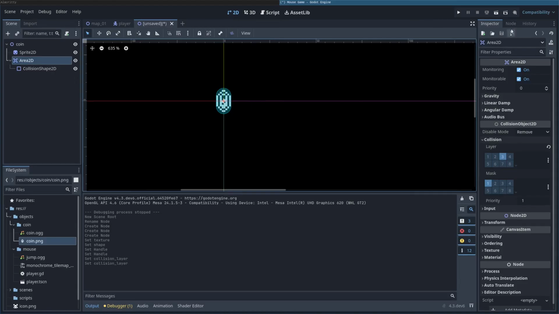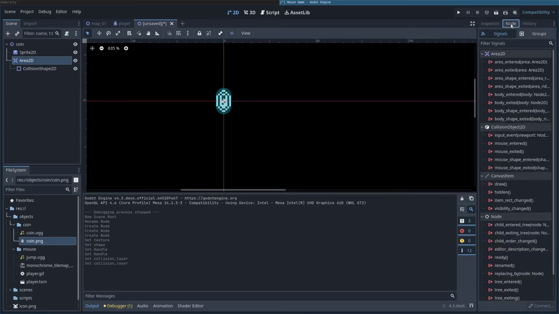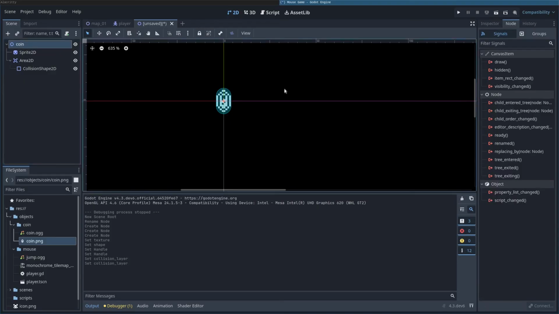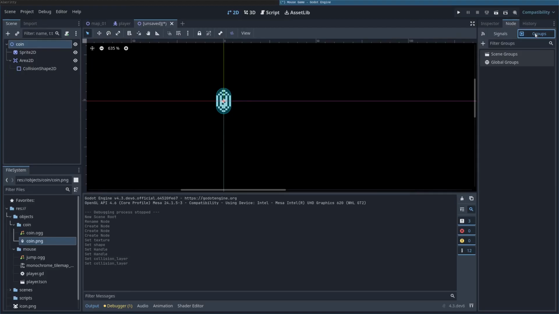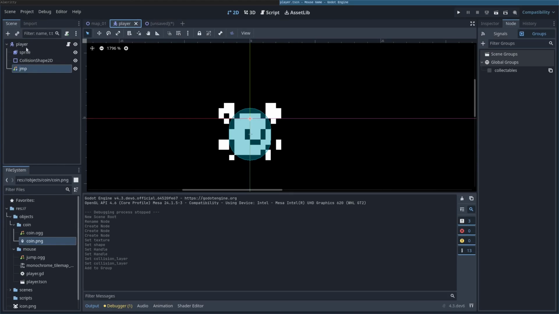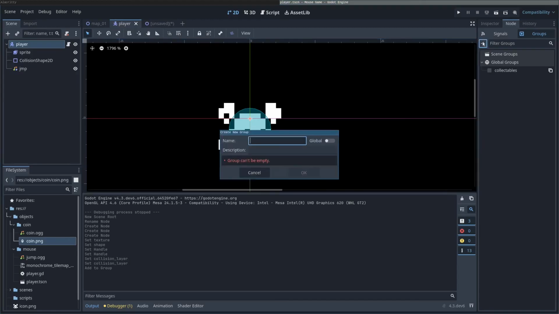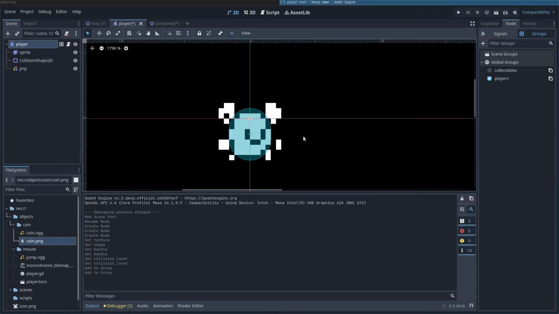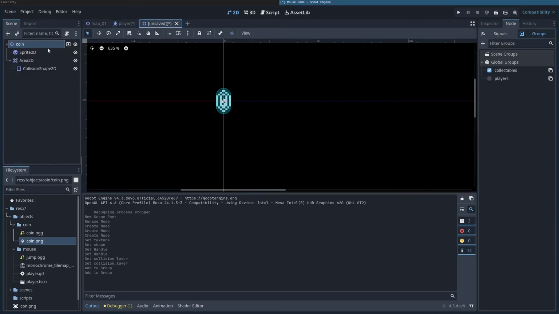At this point, we're going to come over here to where it says node. Let's go ahead, select our coin. Let's go ahead and say group. And we're going to add this to a group. We're going to say plus sign. We'll say collectibles. For our players, let's go ahead and just make sure that they're in a group. Plus, so we have our players selected. We're going to say players. This will allow us to, anytime we want to check all of our players, they're all in a group that we can check. Let's go back to our coin here.